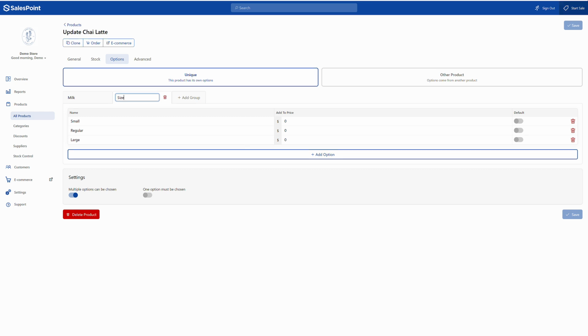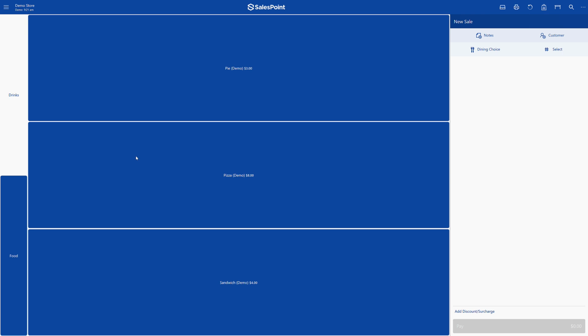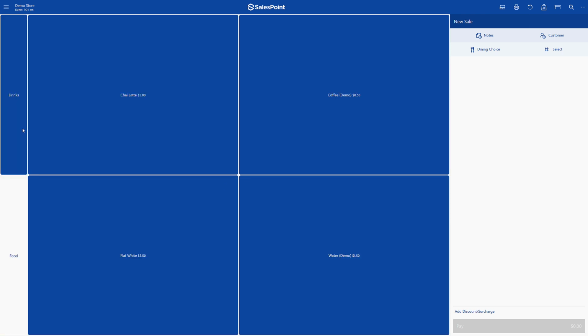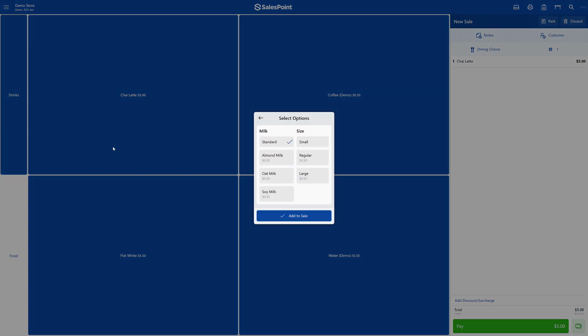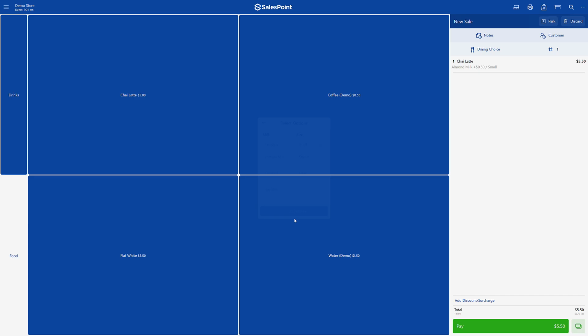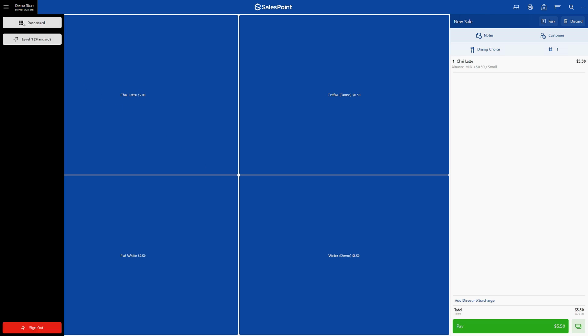Now, see how this looks on the sales screen. On the sales screen, let's select the chai latte. After selecting this product, a prompt for options will appear. Let's select almond milk for the milk option and size small. You can see on the screen that there is an additional price for almond milk, but no additional price for a small size. The option price for almond milk will then be added to the initial price of this product.